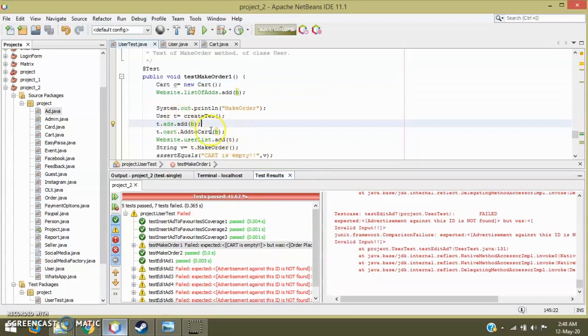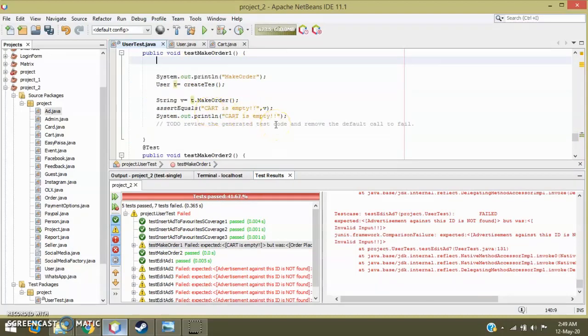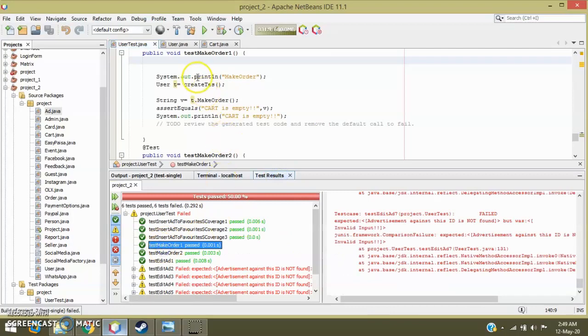So again, if I just remove these extra lines that I added, and I bring it back to the way it was before, and I run it again, this will probably pass. Yeah, so this passes, because now the cart is empty, and that's what's happening.